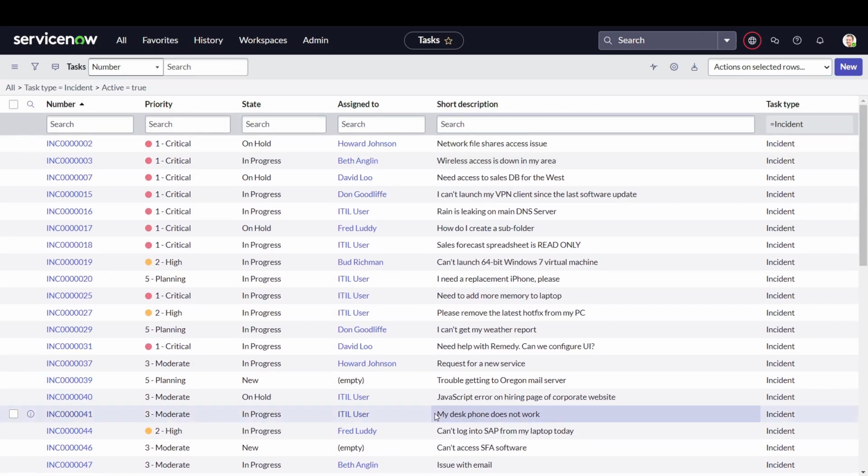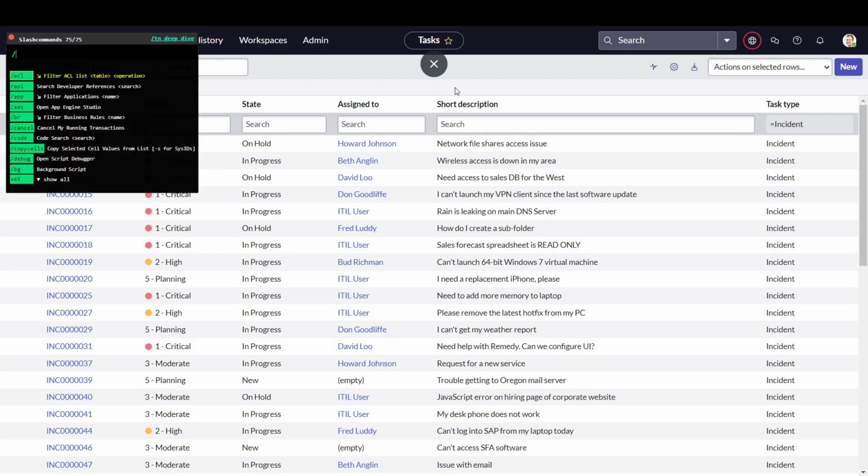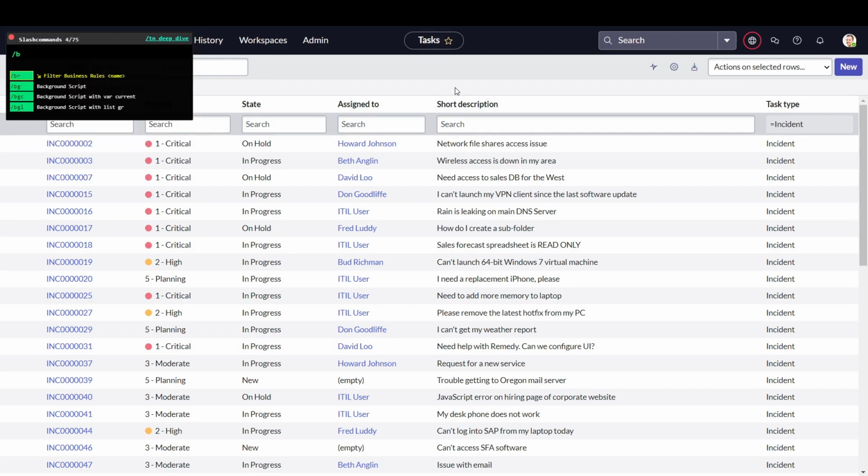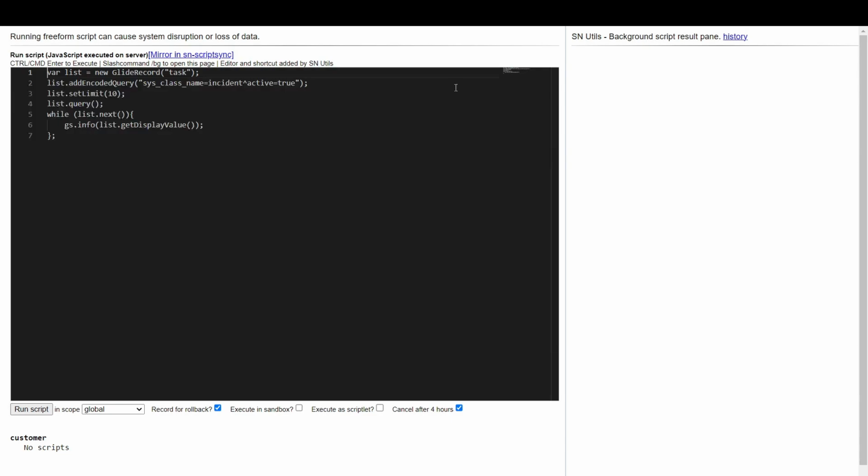Let's work on these records. I will do some cheating, or shortcuts, using SNUtils. What I will do is go over here and run a background script on the list view. And boom, we got the code for it. Here we will remove the set limit, because we want to see all the records and how exactly it is behaving. And I will not go with a while loop for now, just to save performance, and we will simply do gs.info.